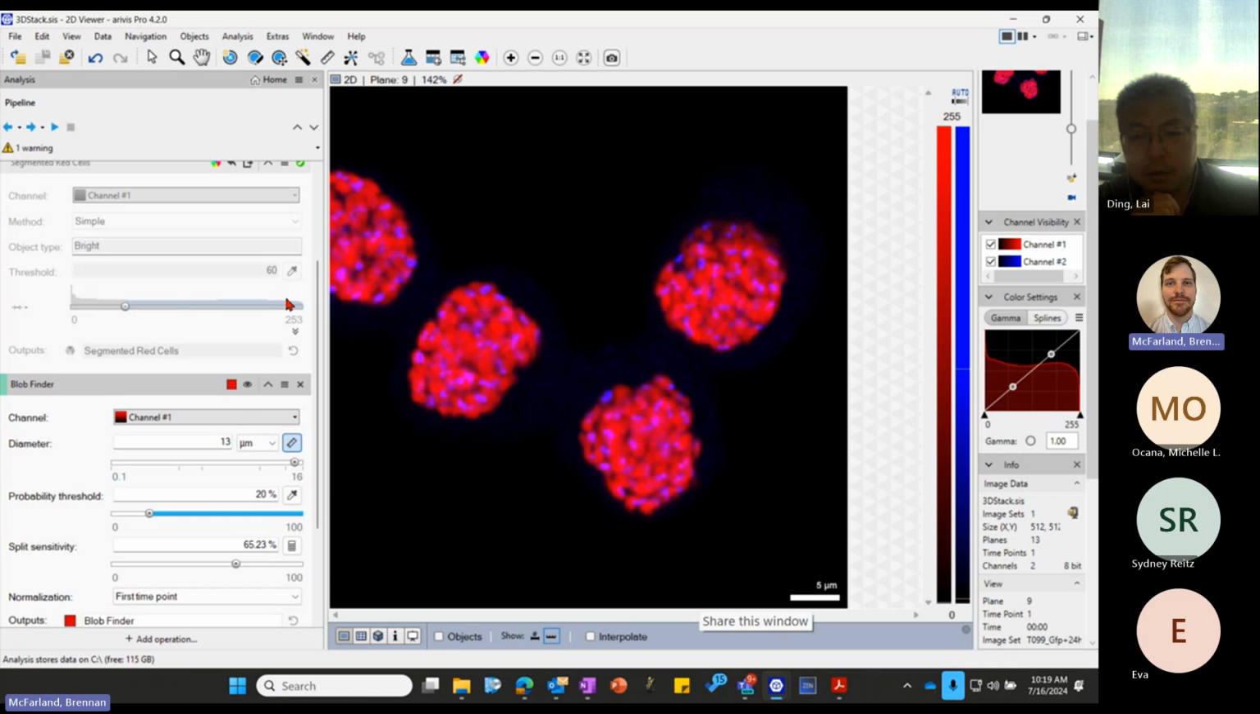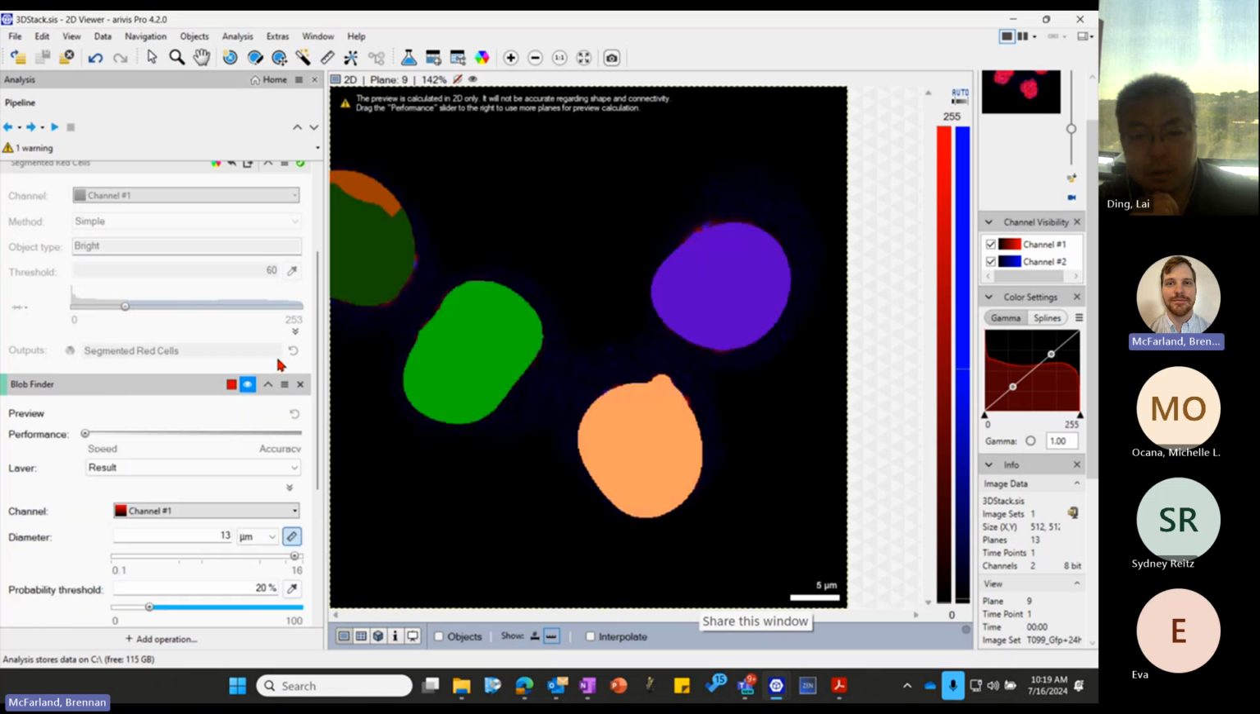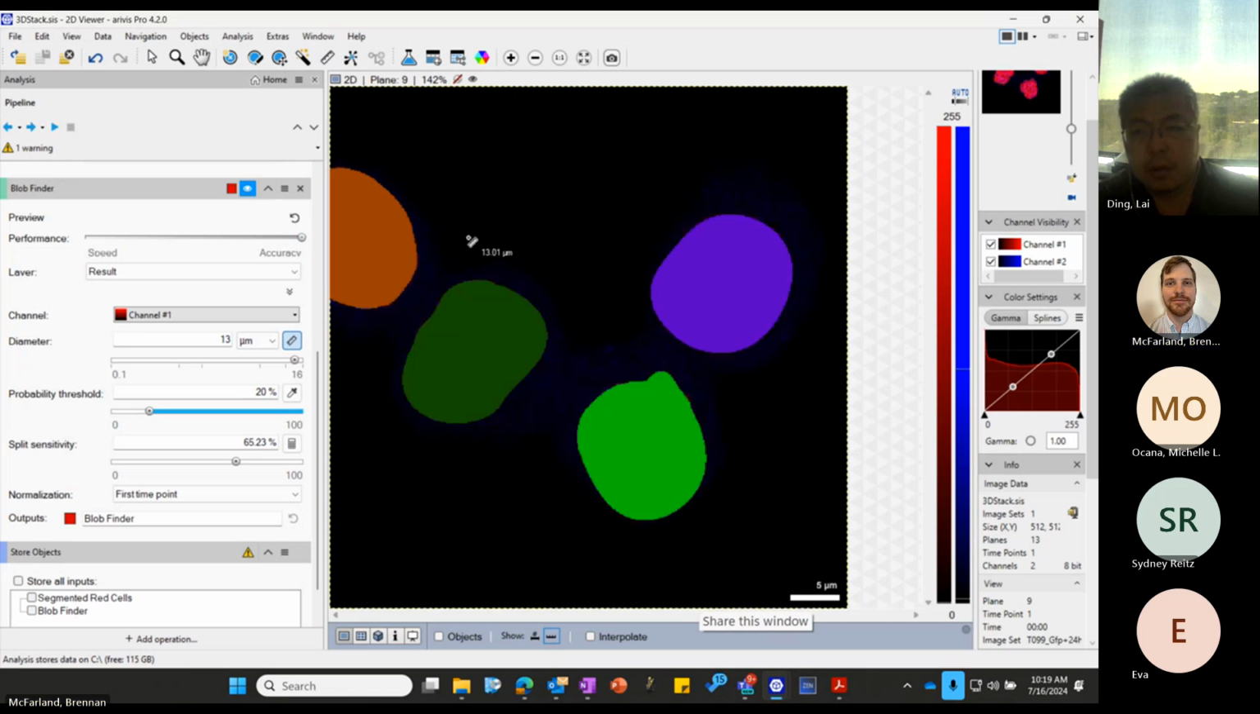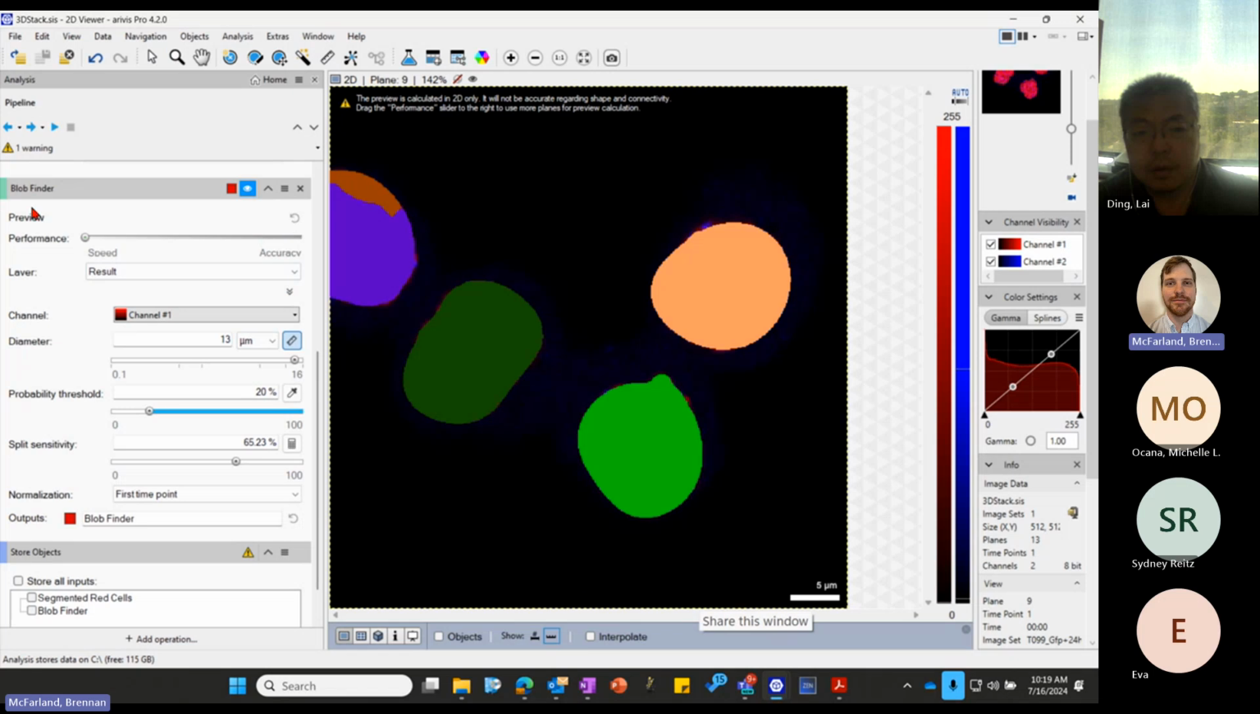So let's see, like this, eyeball it as a preview. You can see it's getting these three fine, but you can see that it's messing up here. It's splitting a little bit too much. So there are some other, oh, maybe I'll also hit this accuracy up here too. Okay, maybe I'll go down here just to show it.